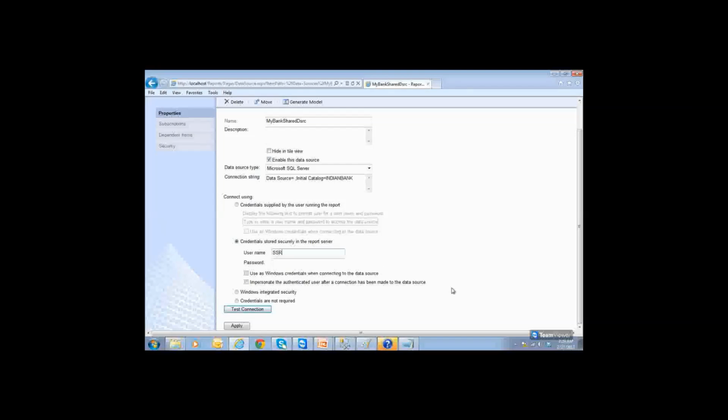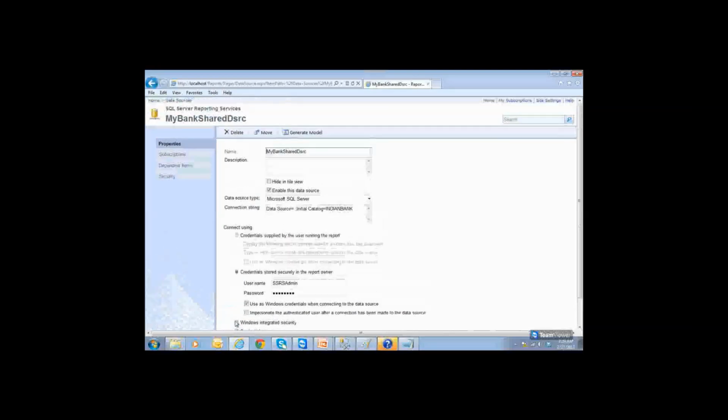What are they? SSRS. Okay, this is what we had given. And the password, what is the password? Test123. And check use as Windows credentials when connecting to data source. Test connection. Test connection created successfully. Okay, click apply. Now I have applied it. Perfect.